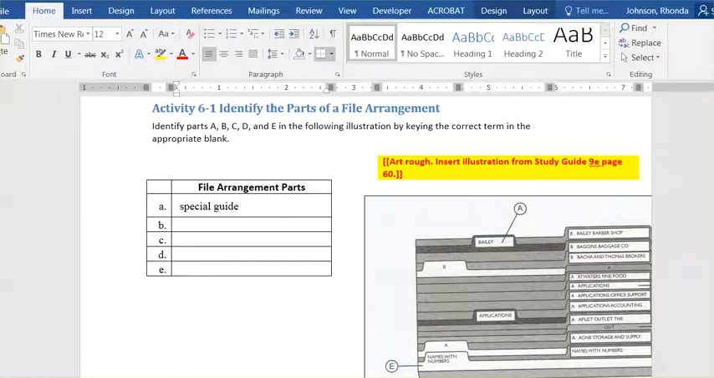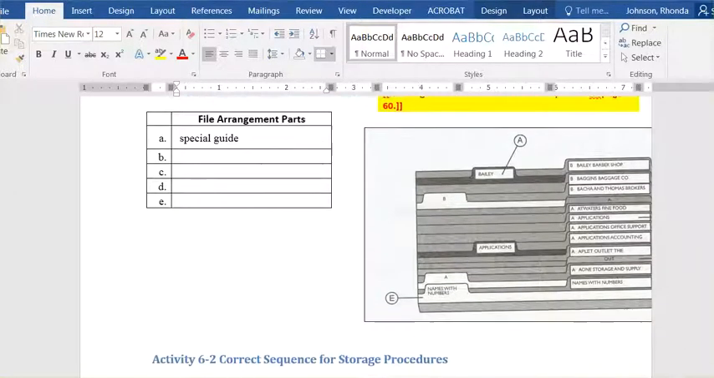So the first one is 6-1. And for that assignment, your screen looks sort of like this. It's in MindTap instead of on paper, but it's asking you to identify the parts of a file arrangement. And so this is the file arrangement over on this side. Okay, so you're supposed to identify the items on this side.